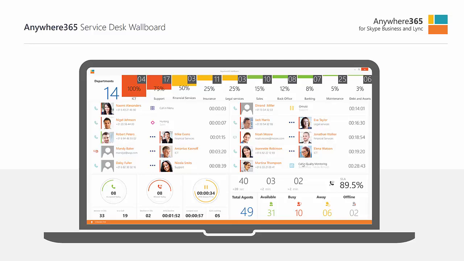This gives an instant overview of the current status of the support desk. At the top part, you can see the different skills, which gives an instant overview of the busyness of every component of the support desk. Different instances of these are available, and depending on the role of the supervisor, manager, or employee, Anywhere365 can offer different types of wallboards for every type of use.